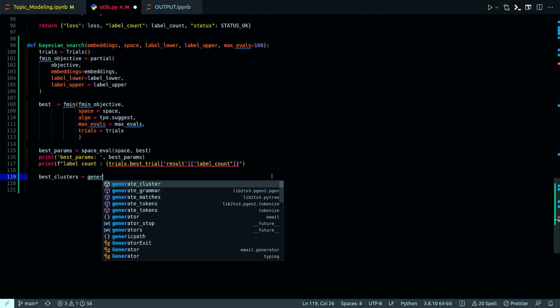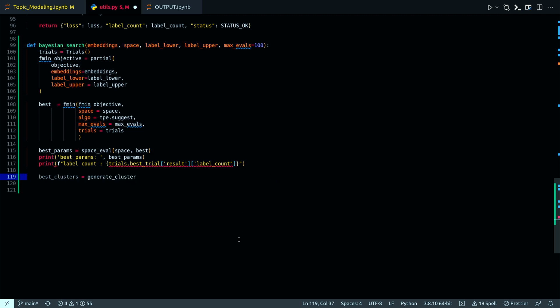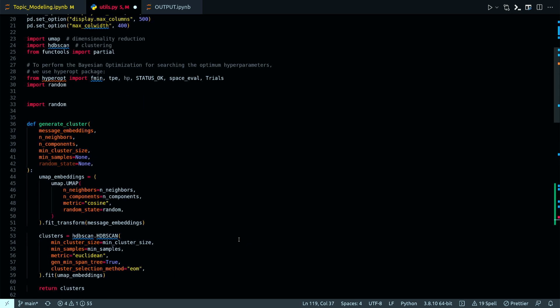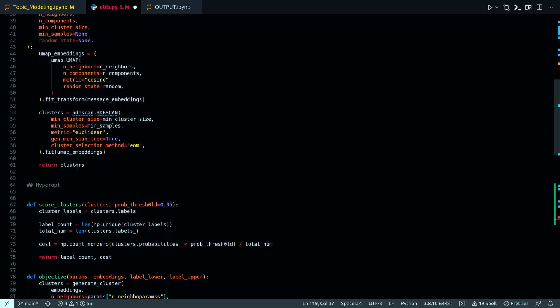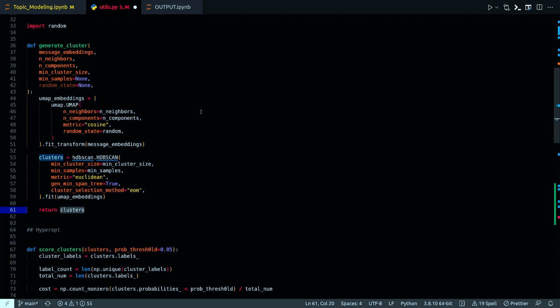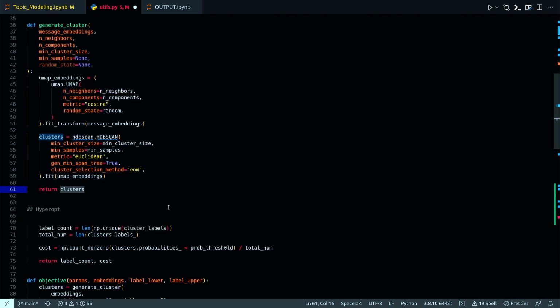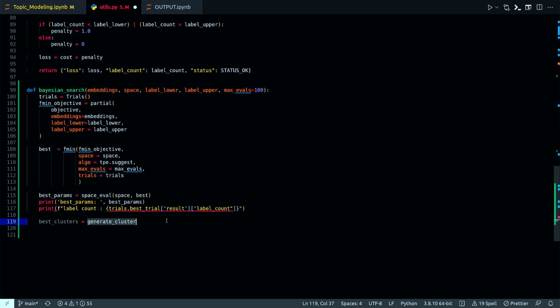I'm going to use generate cluster. This method, what does it return? Let me see again. In generate cluster, it returns the clusters. So this is where we implement our UMAP for actually doing the dimensionality reduction, and then I get my clusters with HDBSCAN, and that's what is returned in this generate cluster. So that's what I need.